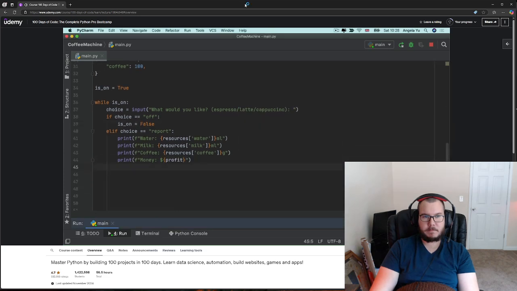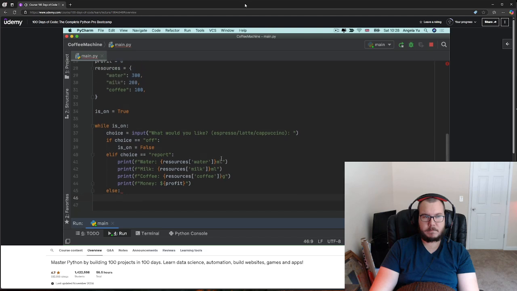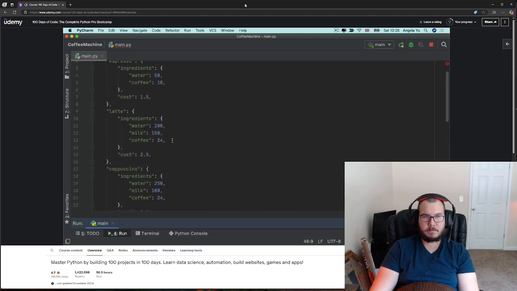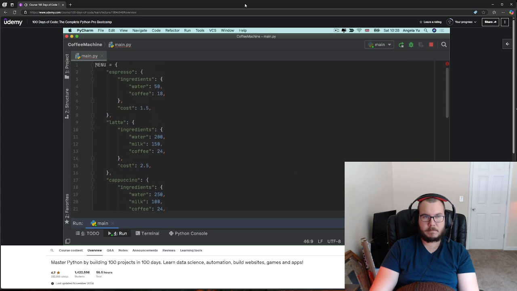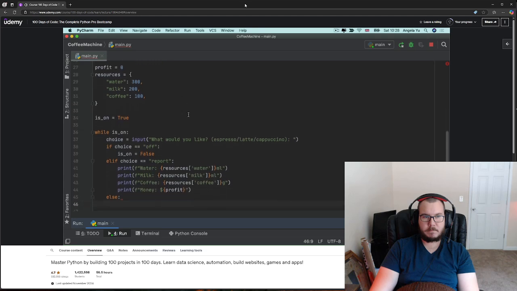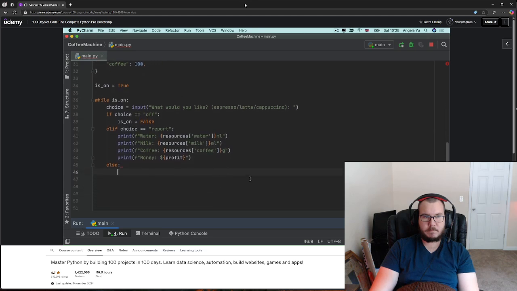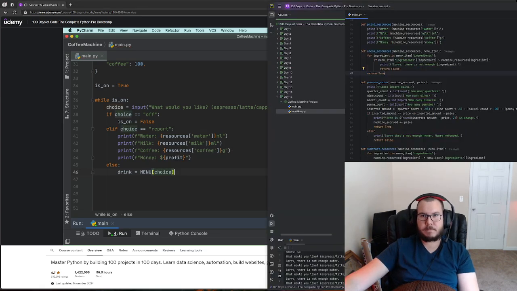Now that I've got the if choice equals off, if choice equals report. Now, if it's not either of those, then they're probably going to be entering the name of a drink. So let's catch that using an else statement. And then inside this else statement, I'm going to get hold of the particular drink that they ordered by tapping into our menu dictionary and then using that choice they typed in as the key. Let's say that the particular drink that they chose is equal to menu, and then the key is of course going to be the choice.